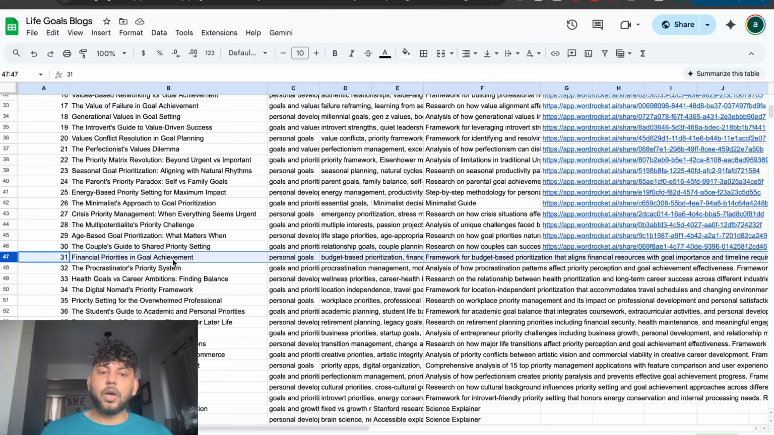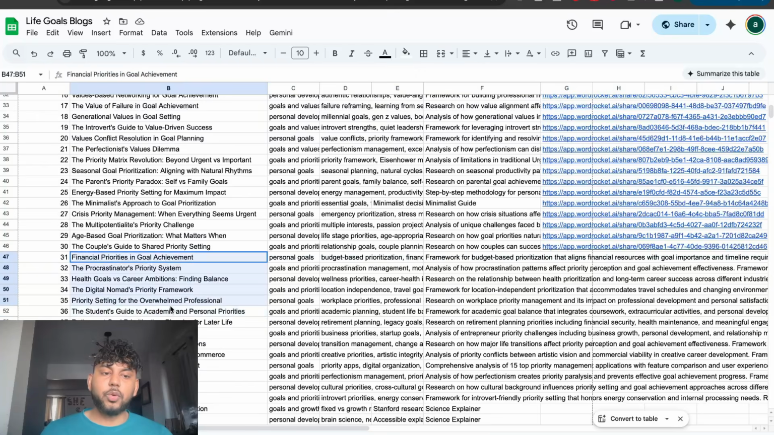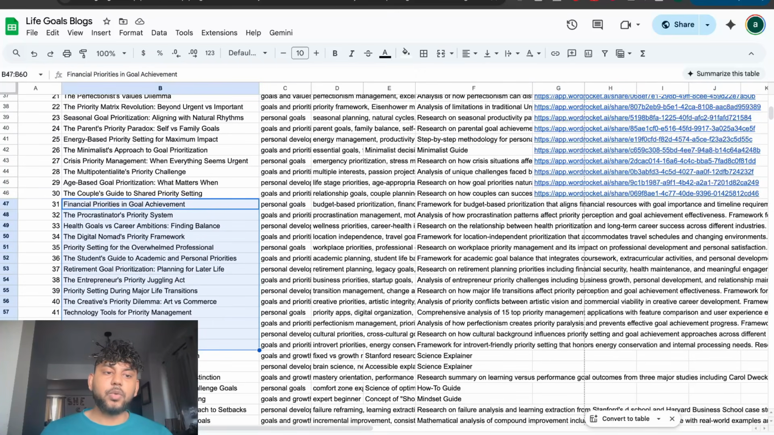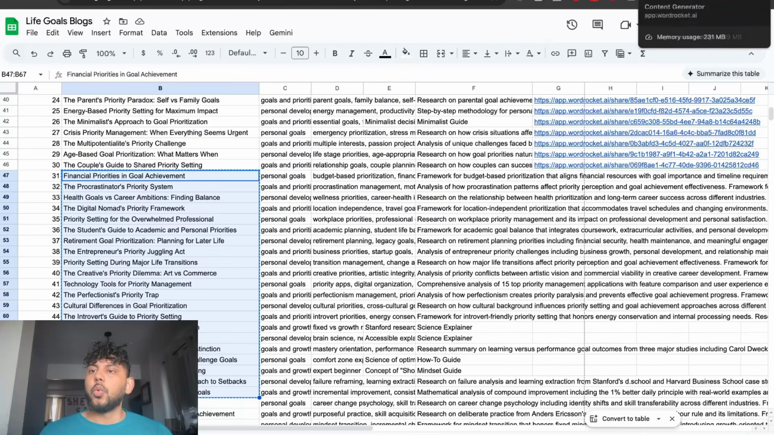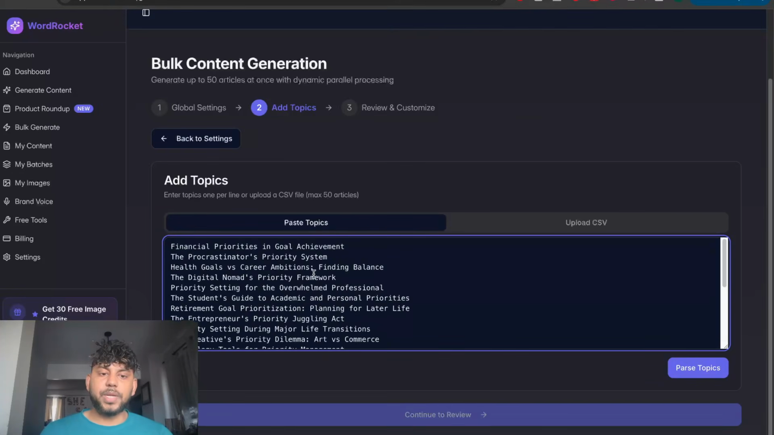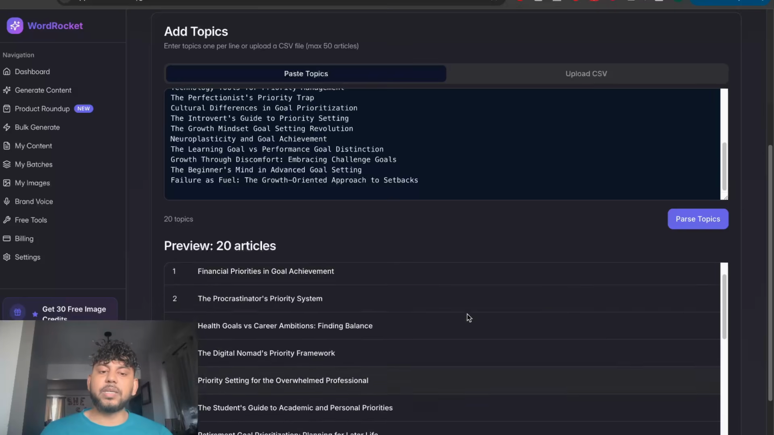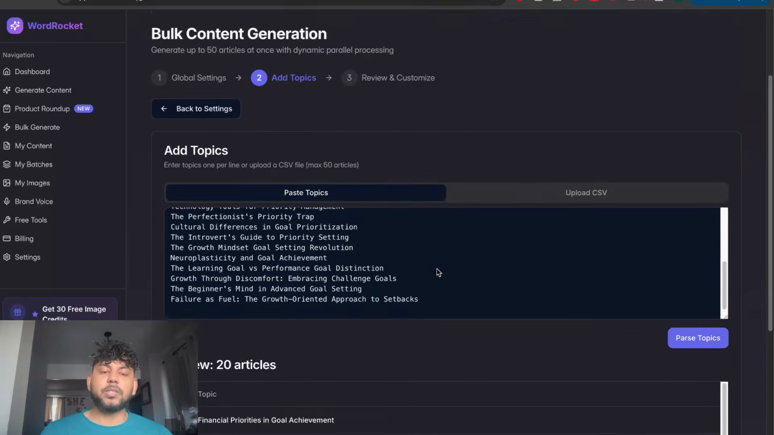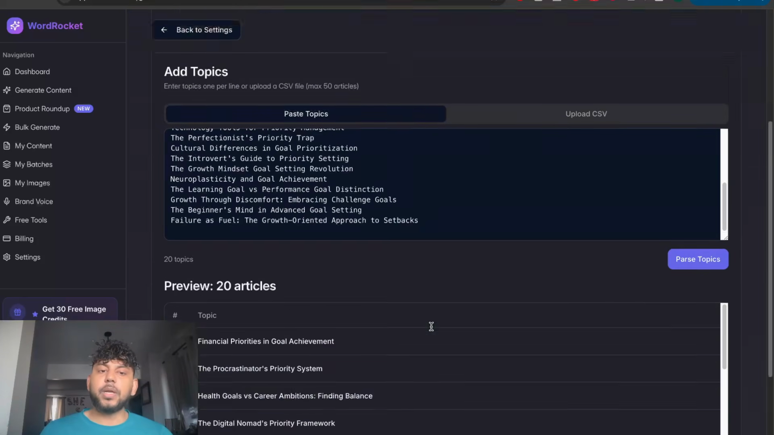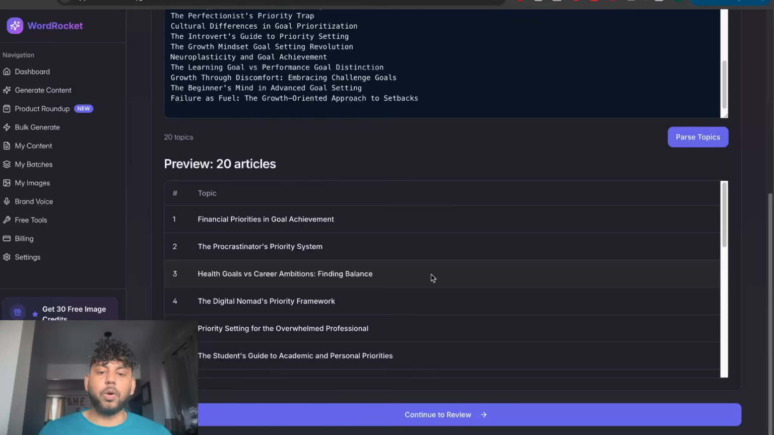I have a list of topics here which I'll be choosing from, and I'll show you how we can generate 20 articles in one go. So I'm just going to copy over 20 of these topics. We're going to head back over to WordRocket. We're going to paste that in. We're going to click parse topics. So once we parse it, it's going to individualize those topics, so the AI knows exactly which topic is one article.